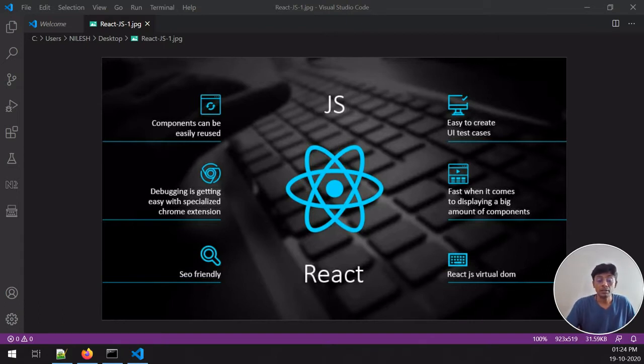A ReactJS application is made up of multiple components. Each component is responsible for outputting a small and reusable piece of HTML code. And these components are the heart of all React applications.